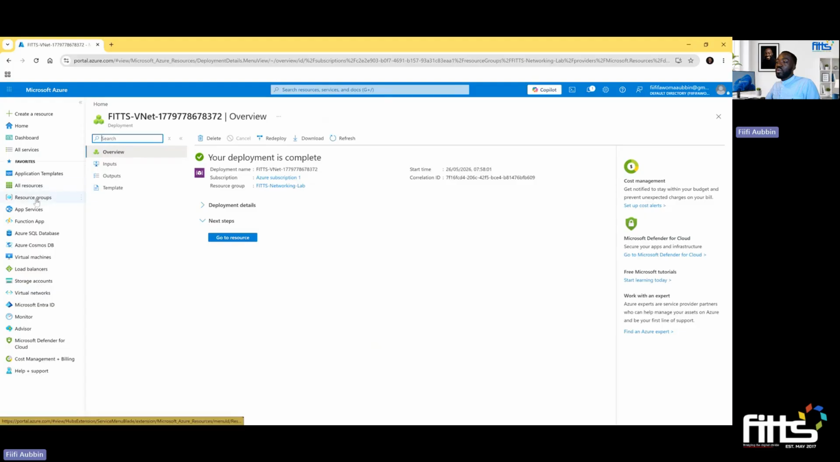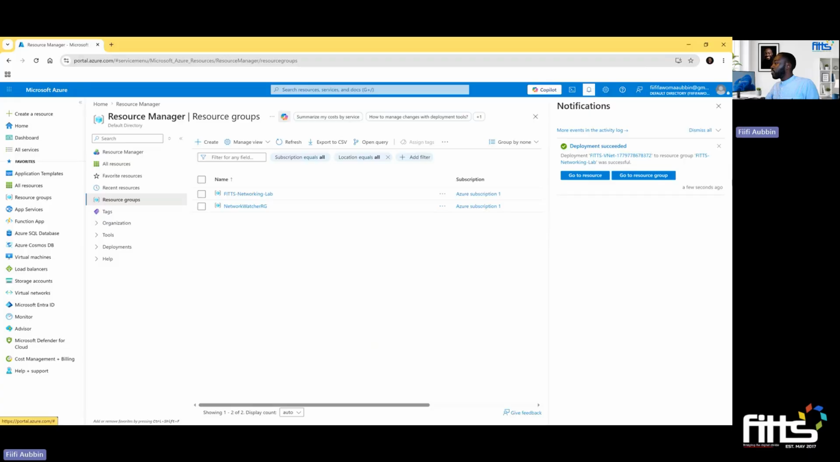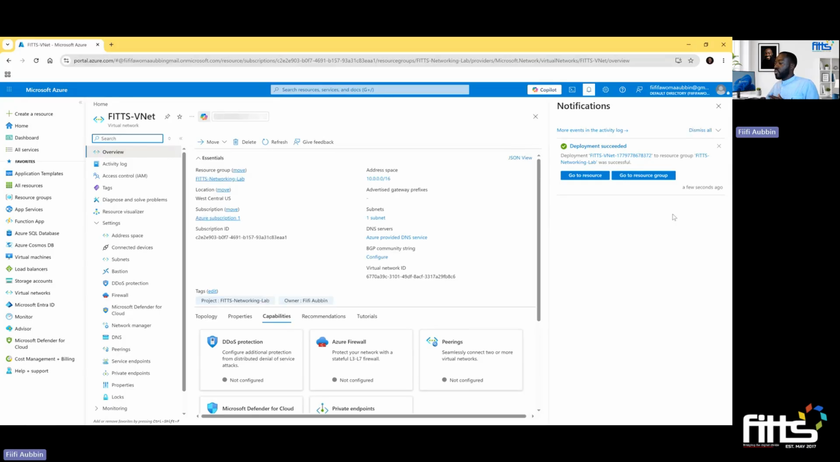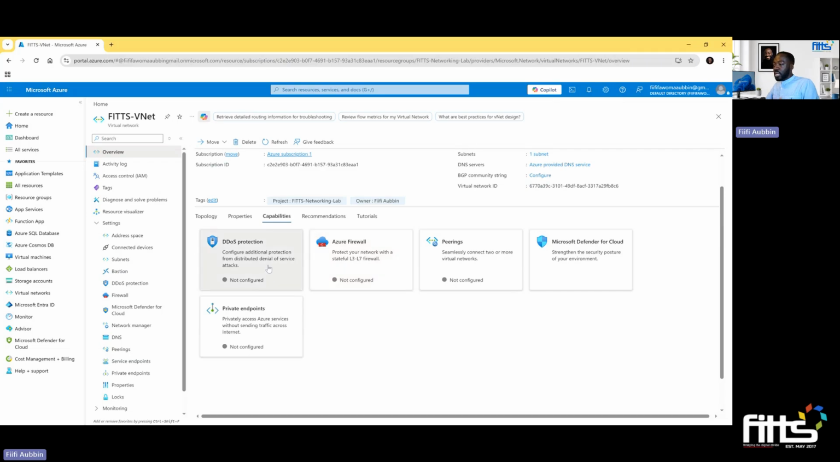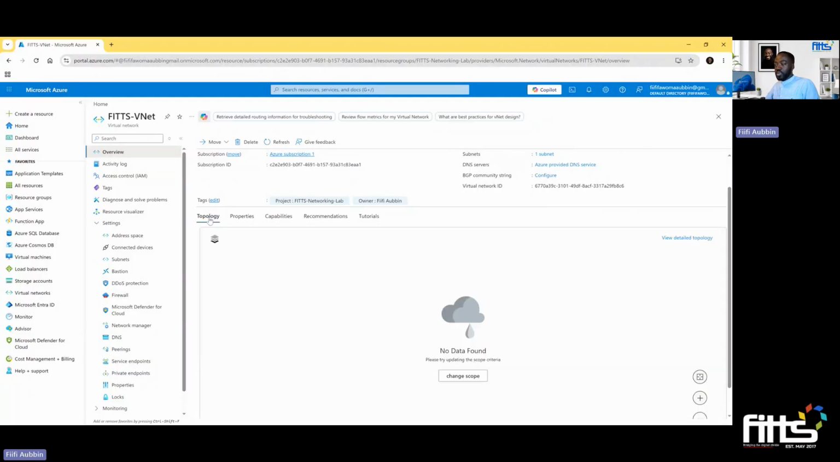So if I go back all the way to resource groups, I should find Network Watcher now that I have my virtual network in place. So let's check if it is still being deployed. Okay, deployment succeeded. I can go to resources and voila, there we have it. So I can talk about the DDoS protection, the firewall, the private endpoint, Microsoft Defender for Cloud. We can look at properties. We can look at the topology.